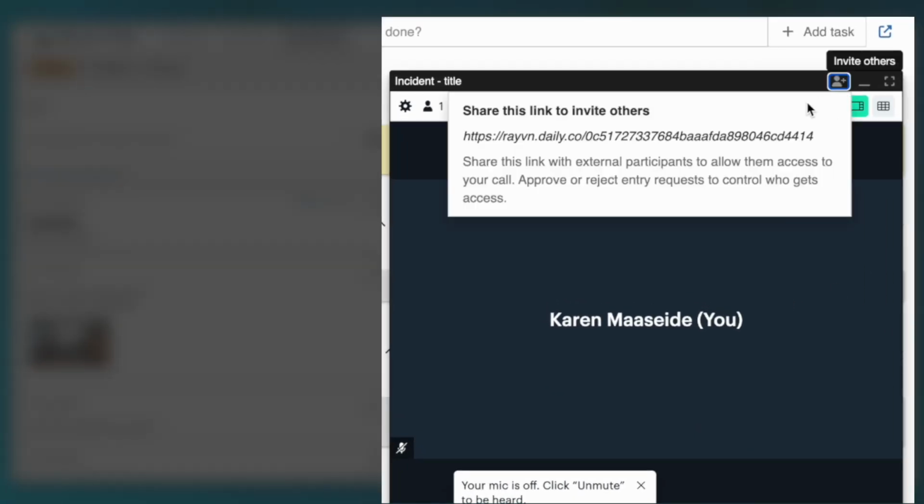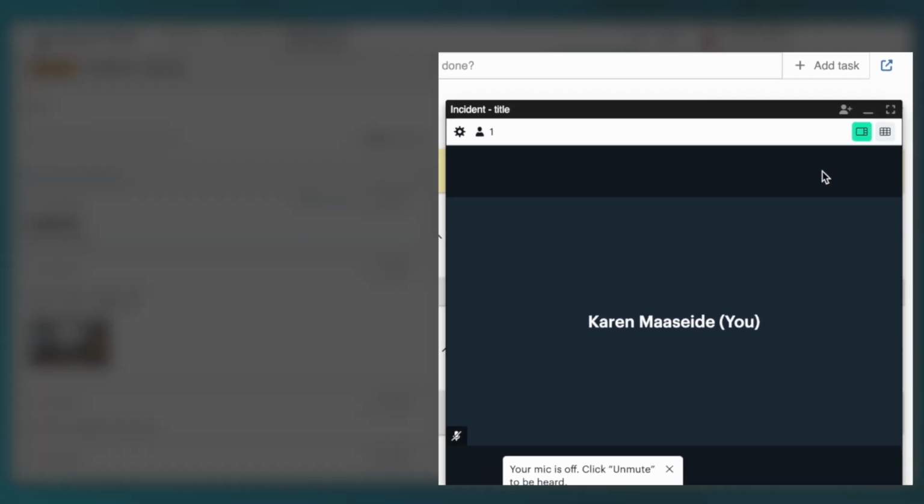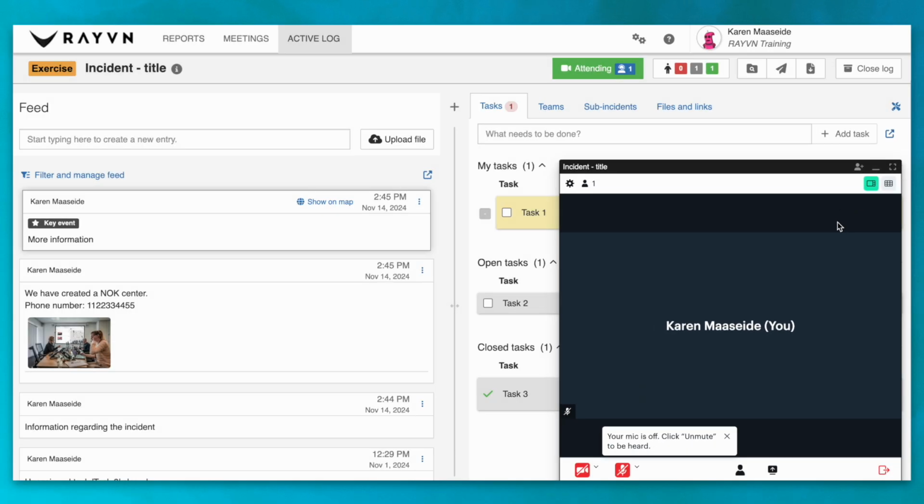Click Invite Others and share this link. Each log will generate a unique URL that we can forward to those that we wish to participate. External parties will be shown the video conference in a separate window and will not have access to RAYVN or the log. All externals must be accepted to enter and can be removed from the conference at any time by clicking the three dots next to their name and selecting Remove.